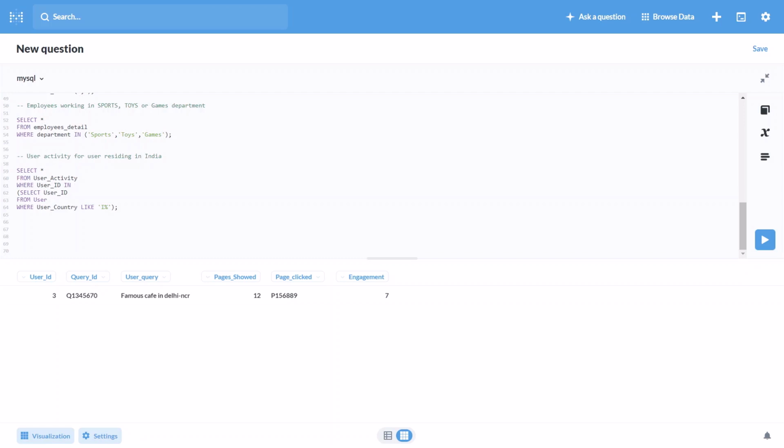Okay. So now what we will do is get employees from the cubic region. Okay, employees from the cubic region.